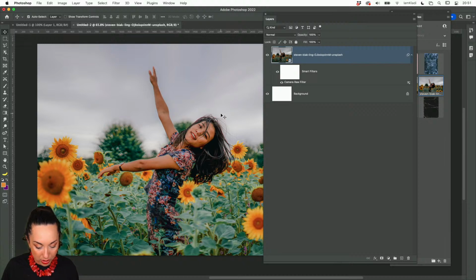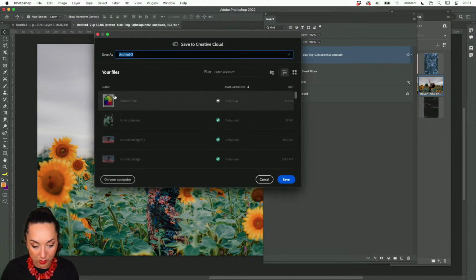I'm going to go ahead and use the Command S to save it. And I'm going to save it automatically into my Creative Cloud. I'm going to call it Sunflower. Perfect. And click on Save.